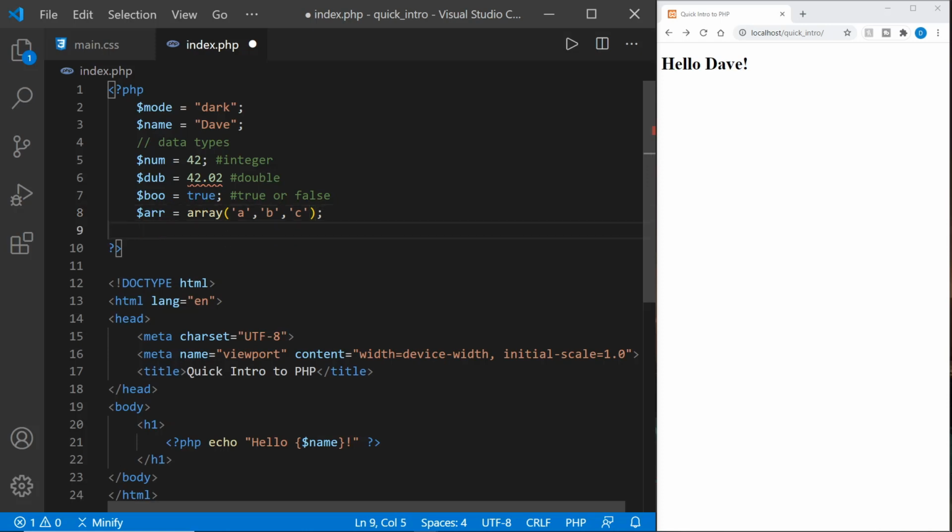And then there's also objects, but I'm not going to dive into objects right now. That would be better if we cover classes and object-oriented programming in a separate tutorial. But there we've got strings, as in mode up here, or name. We've got numbers, doubles, booleans, and an array. And then remember, there are also objects that I will cover at a later time.